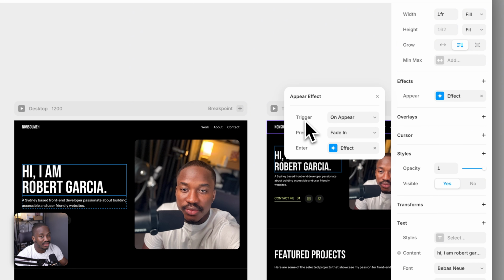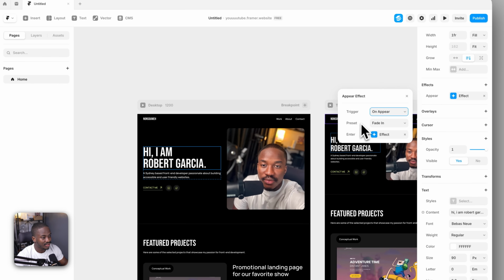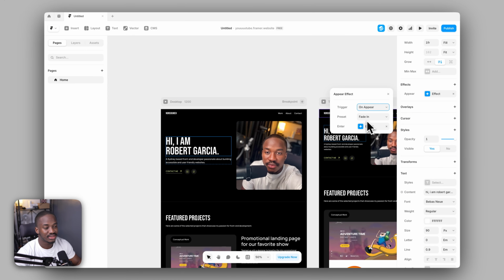The trigger is what should trigger this animation, right? So on appear, which is what we want. As you can see, there's on scroll, layer in view, section in view, but what we need now is on appear. And then presets. Right now it's set to fade in, but we don't want fading. We want it to come from down and go up just a little bit, with a little fade, opacity 0. Then while it goes up to the normal position, opacity should now be 100. I'll demonstrate that right now.